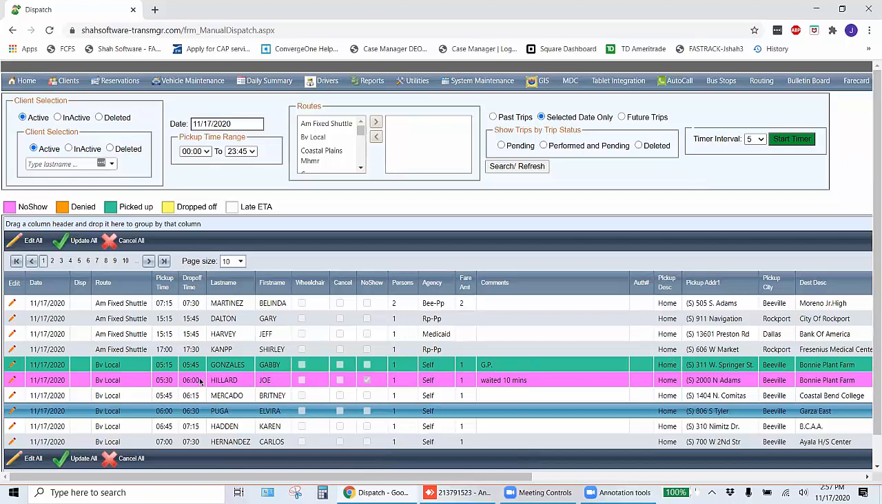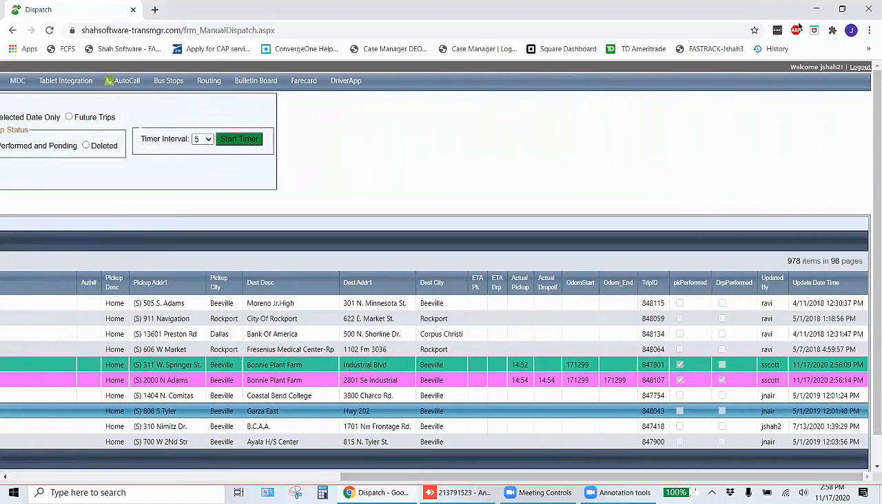I want to know what time Joe went to that location. Scroll to the right and you can see the time is automatically captured here. So it's using the time on the tablet. Right, exactly. You see this? Pickup time, actual pickup, actual drop. All this information comes on the tablets.